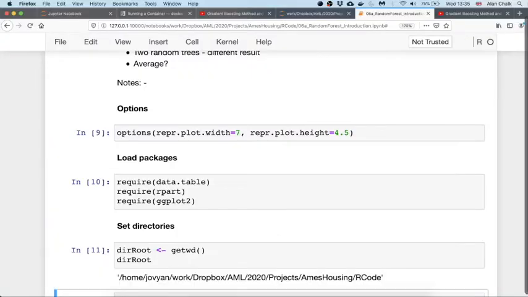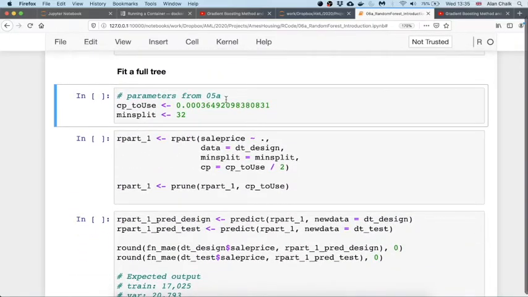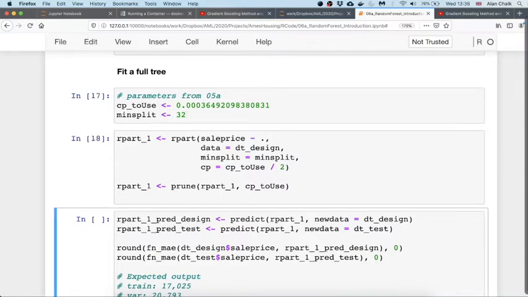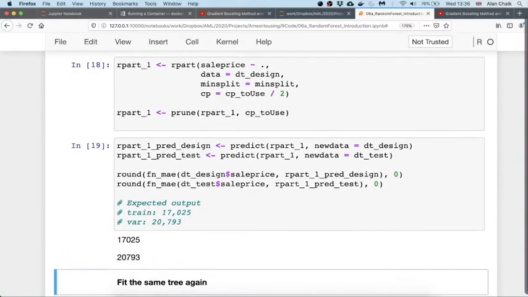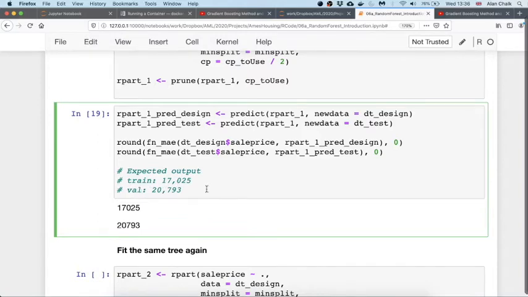So here we are back in R, and we are going to fit a tree. We've got a particular complexity parameter which is chosen to be fairly sensible, along with that minimum split parameter we talked about previously. We will only split a leaf into two leaves if there are at least 32 observations in that leaf in our training data. Create the tree, which was quick. Find the train and validation error, 17,000 and 20,793.